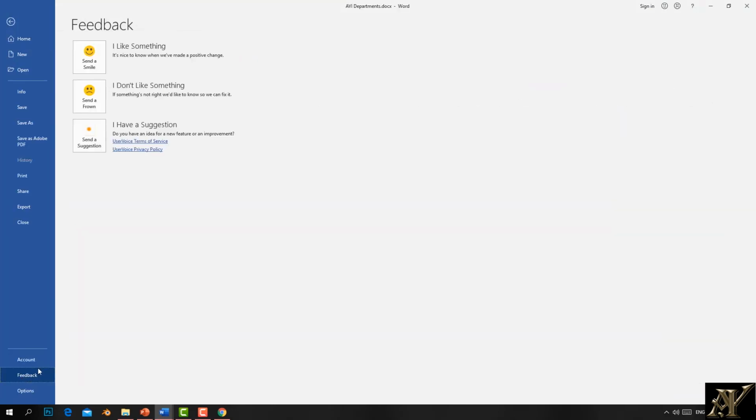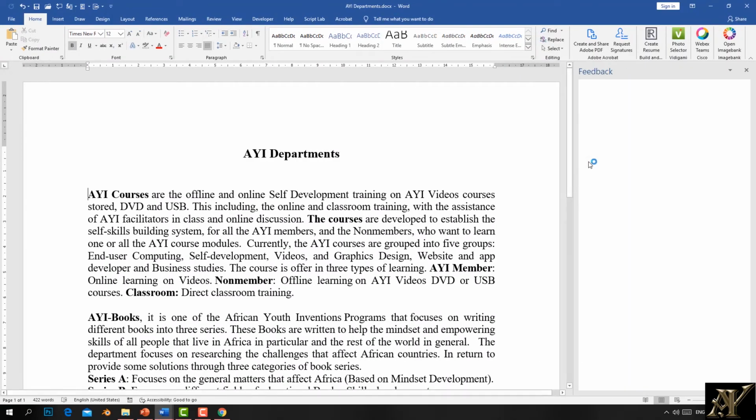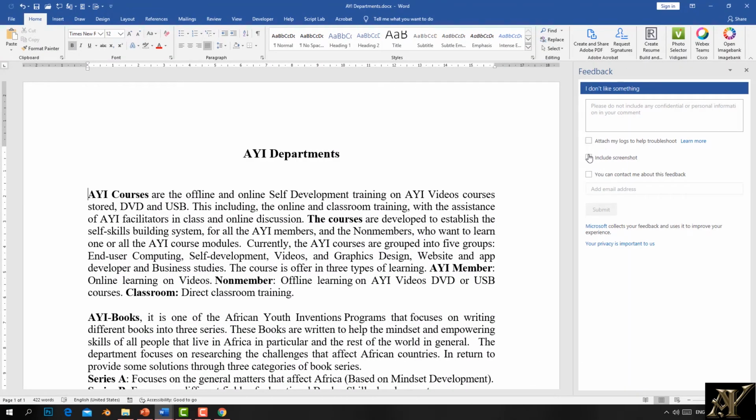If you see something wrong, you come here and send a complaint. Now you say no, and you attach anything or you include a screenshot, and then you put a comment to say this is what I found bad on Microsoft Word.